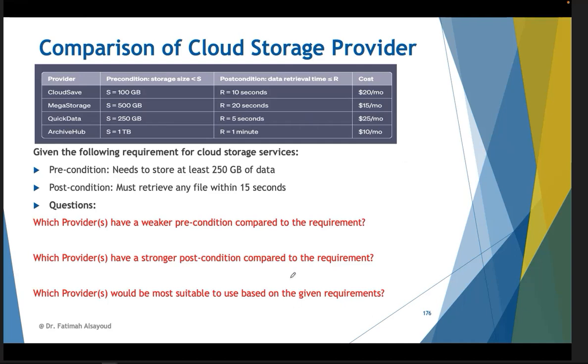Let's take a look at another example. As a company, I would like to store data and get a retrieval time for the stored data. So I have a size: how much data I am requesting to store, in addition to the time I need to retrieve the value. I'm asking for 250 gigabytes, and it must be retrieved within 15 seconds. Based on this table, I have four options.